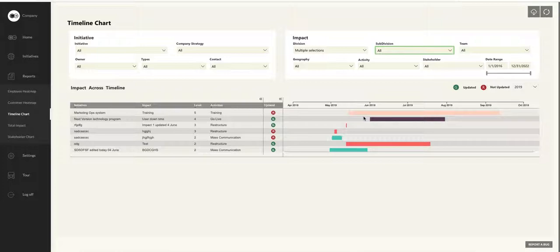Now the color of the bar chart across here indicates they're actually mapped to different activities, the different change activities. So you could see that the mass communication here is that green color. On the other hand, the restructure is this kind of pinkish red color. Now, if you hover over each of the bars, you can see the start and the end time.